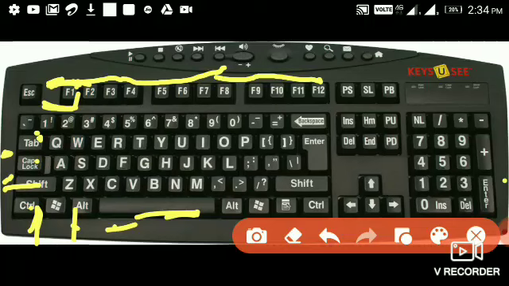The special keys are keys that perform special functions depending on when and where they are used. Most keyboards include a special key called the Windows logo key. So here we can see the Windows logo key also. This key is located between the control key and the alt key.